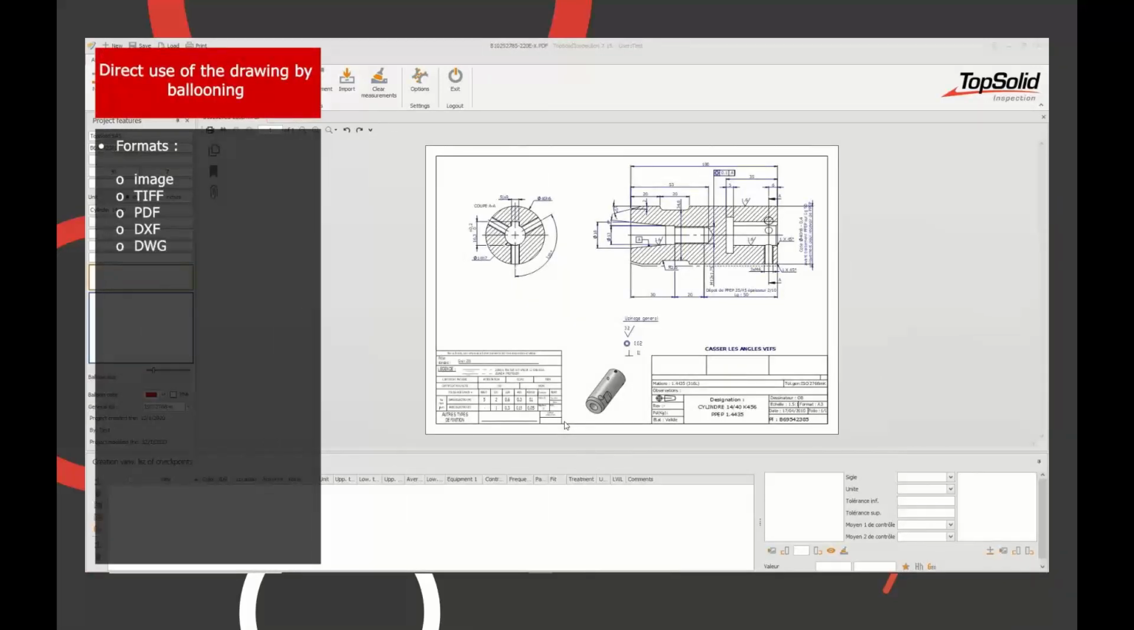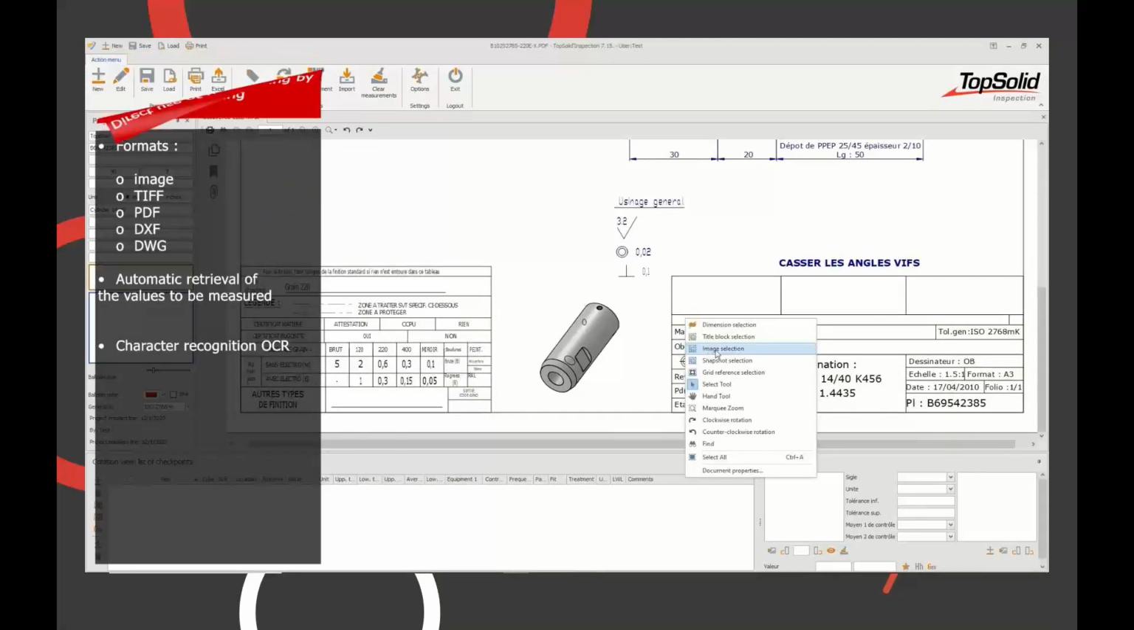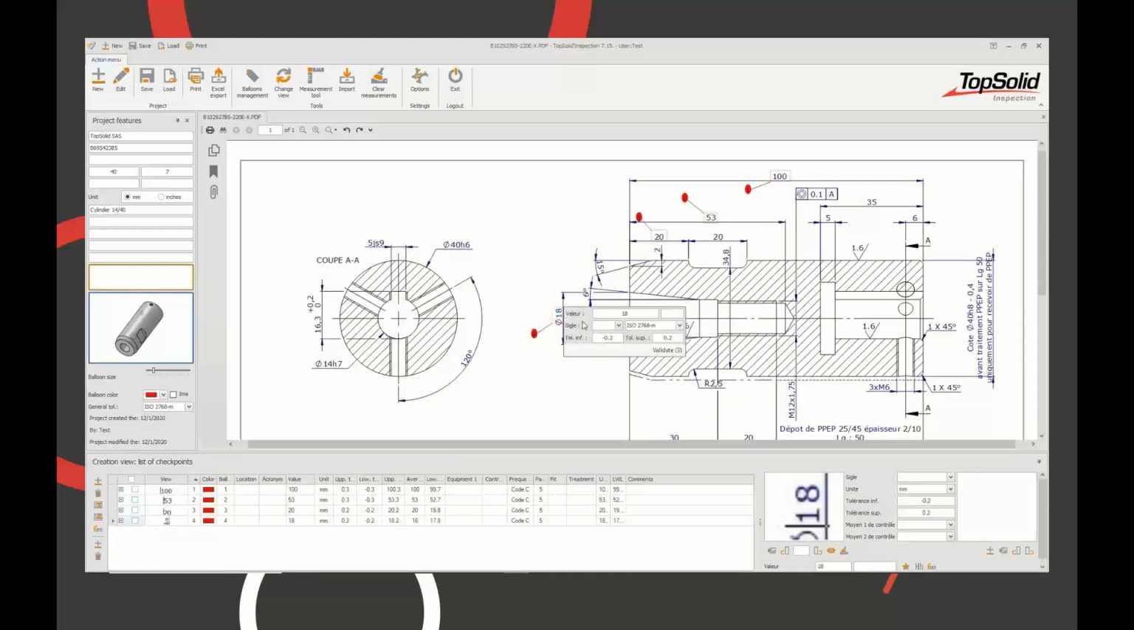So here we've already got the drawing imported. Okay, and again, formats supported are image files, DWGs, PDFs, obviously DXFs, DWGs. First thing I'm doing is capturing an image. Now we're going to start capturing dimensions. And I think one of you asked how it does with old drawings.